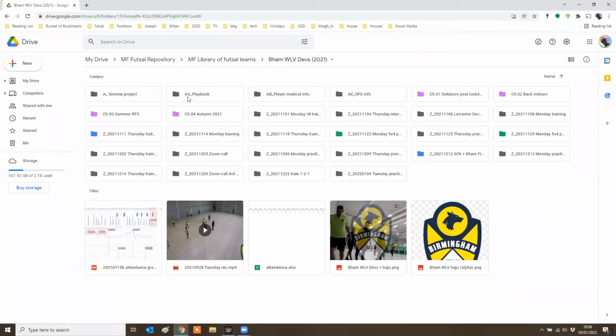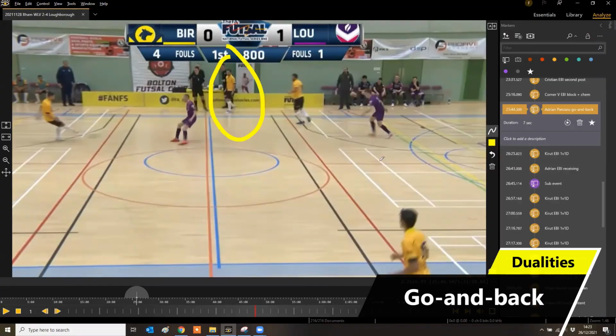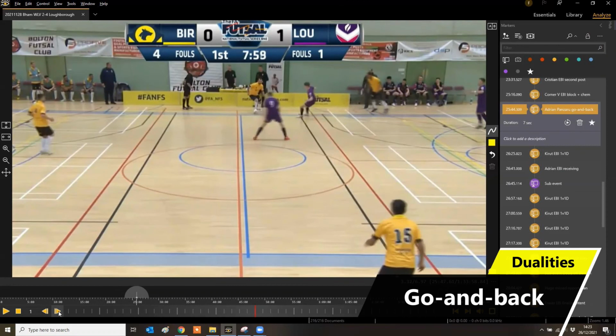The relevant bit in our playbook is here. This is a good example by Adrian here of going back. So that can be called cutting rupture or go to show if you come from a football background. It's a duality. It's a 2-player movement, and it's one that you would use when you're under pressure and you want to generate a little bit of space.